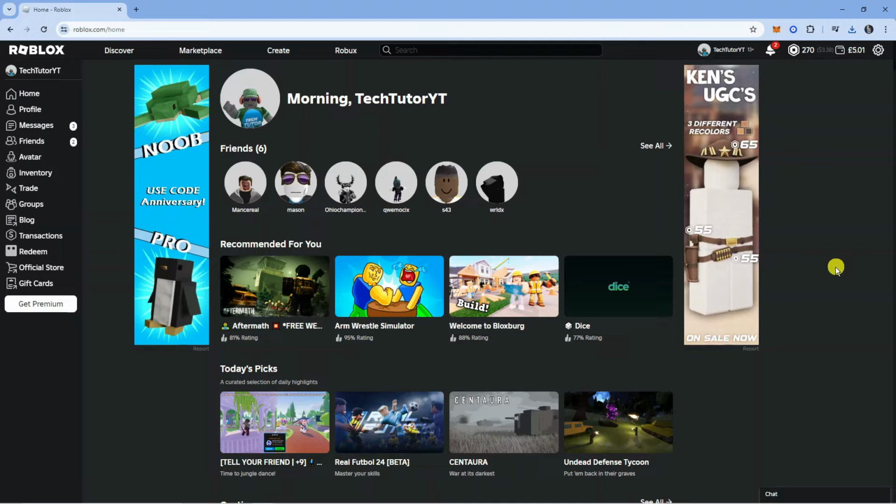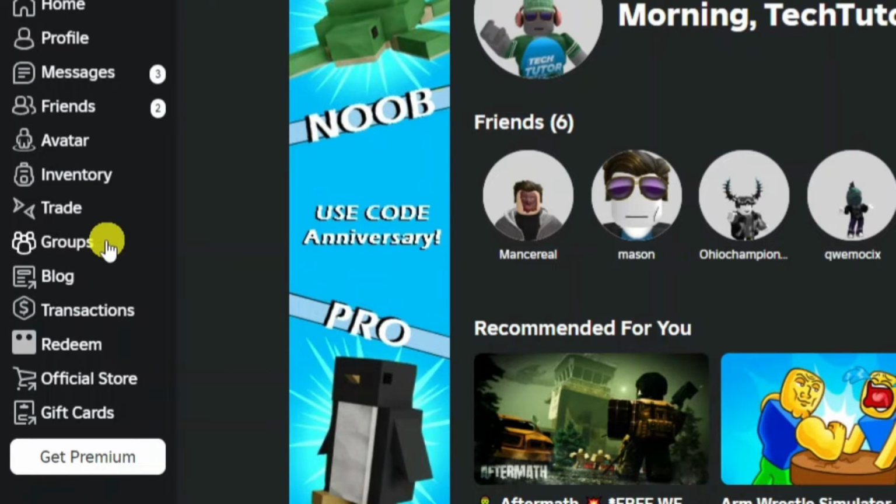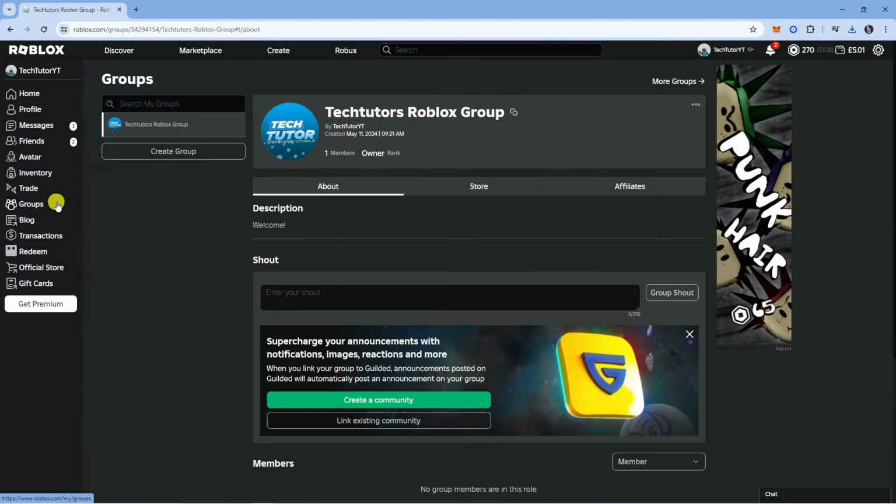Now, in order to do this, the first thing you're going to want to do is come across to roblox.com and log into your account. Once you're logged in, you want to come across this menu on the left-hand side, locate Groups, and just click onto Groups. That's going to take you across to the groups page, and you can see my current groups here.